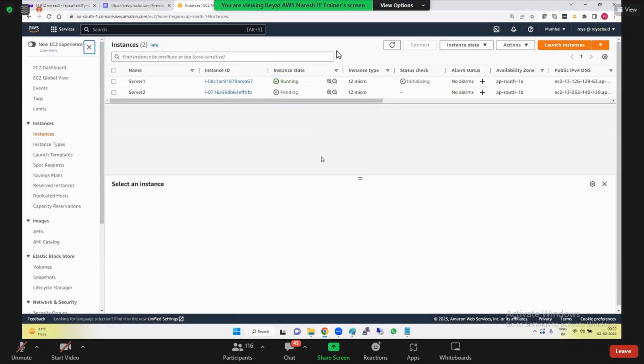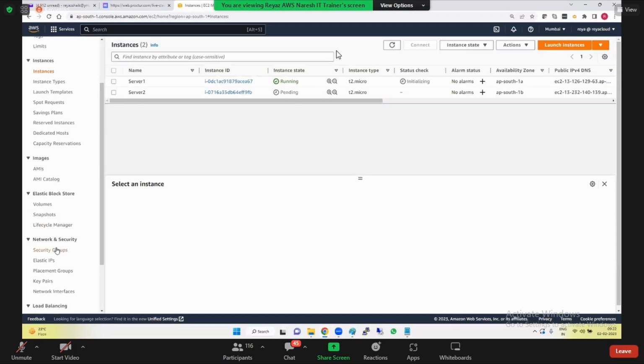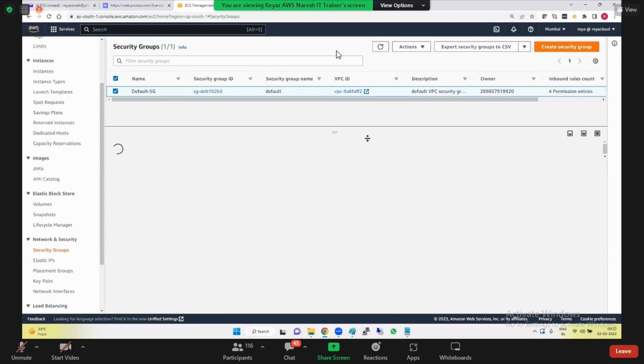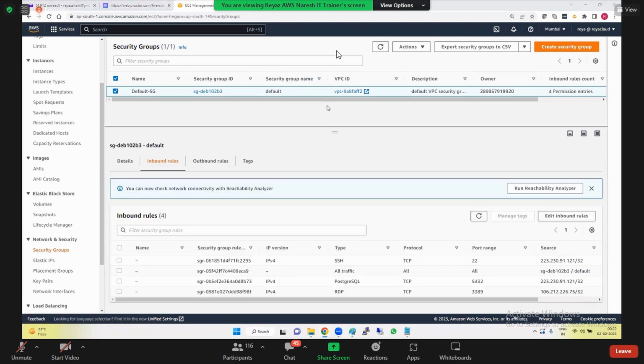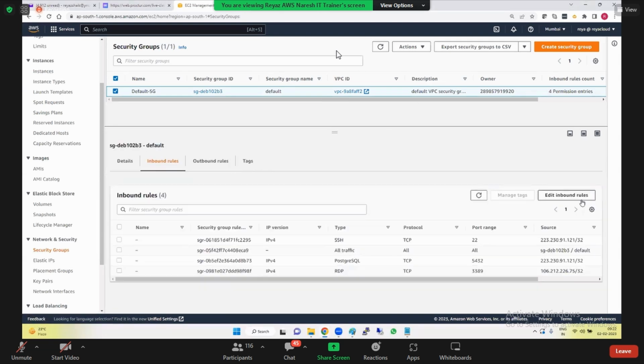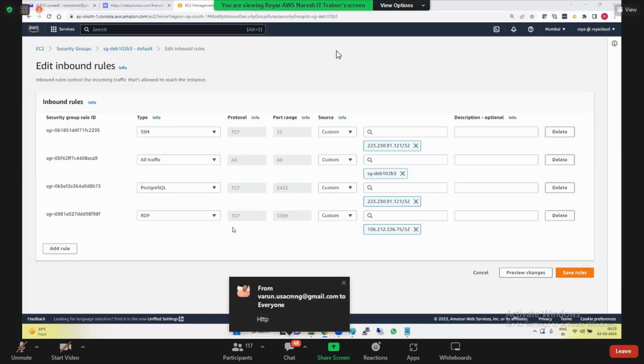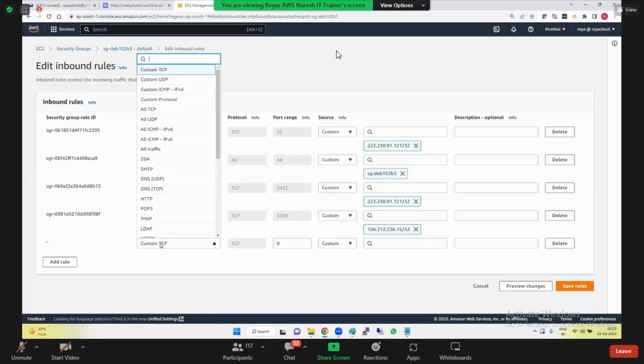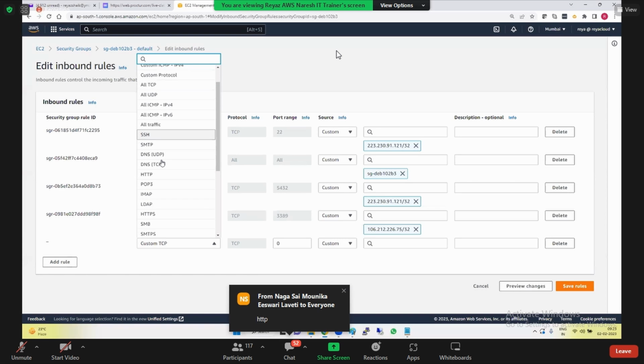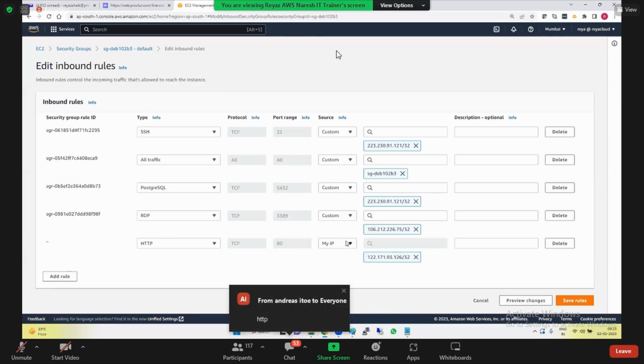Once we have these two EC2 instances up and running, we'll create a load balancer. Meanwhile, let's go and see our security groups. What is the protocol that I need to enable in order to access my application? HTTP. Very good. So HTTP, we need to go ahead and enable it. My IP.